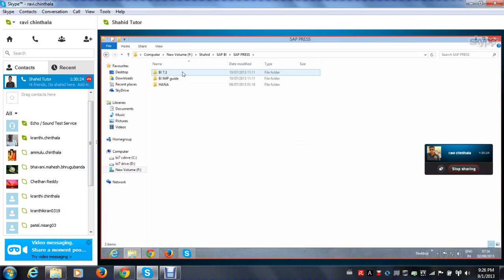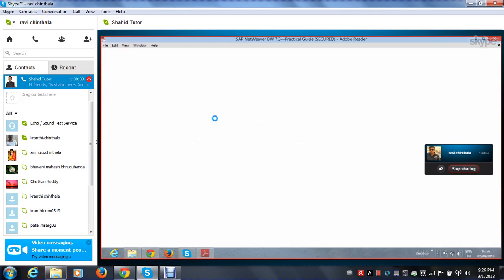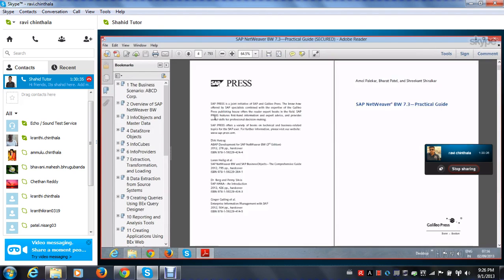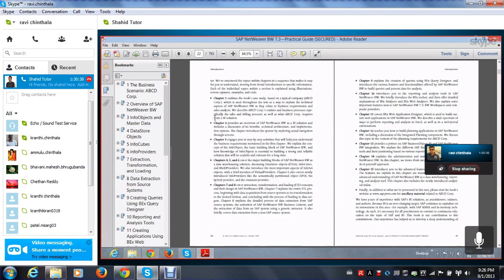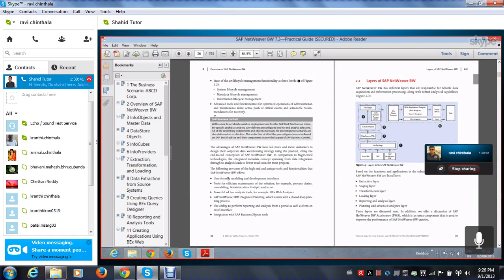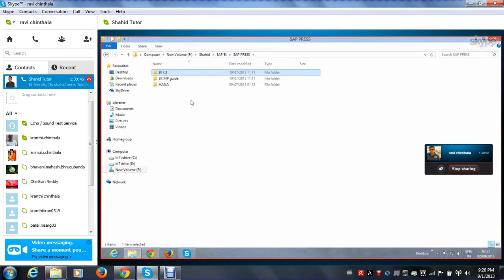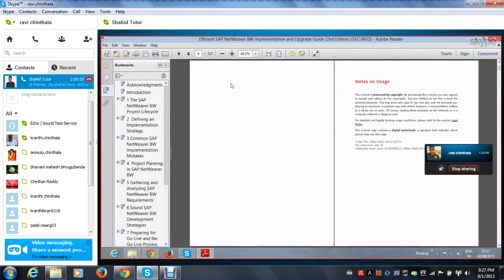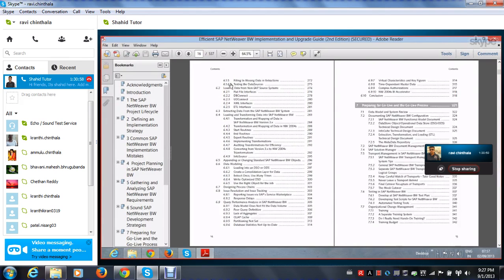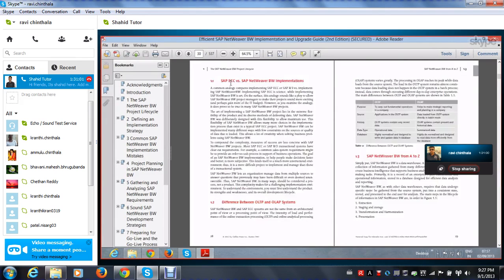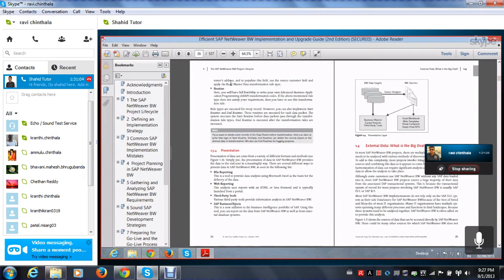You can see that we have SAP Press books like the 7.3 practical guide, as well as HANA, and we have different books. Three books, and if you buy one, we will get the implementation guide. We will get BO as well, so we can have a complete set of books, and that's what I thought. Yeah, sure.